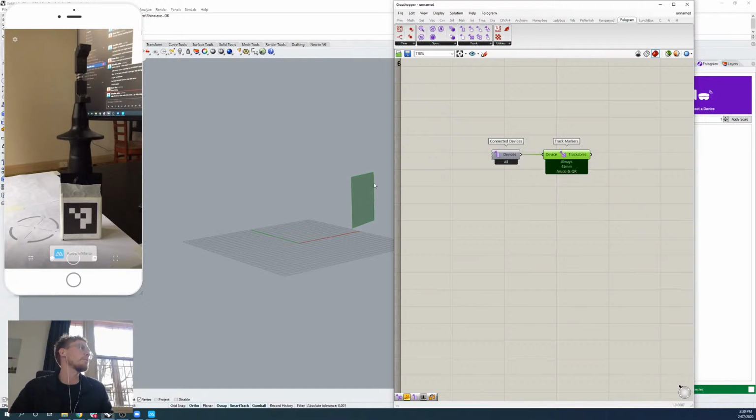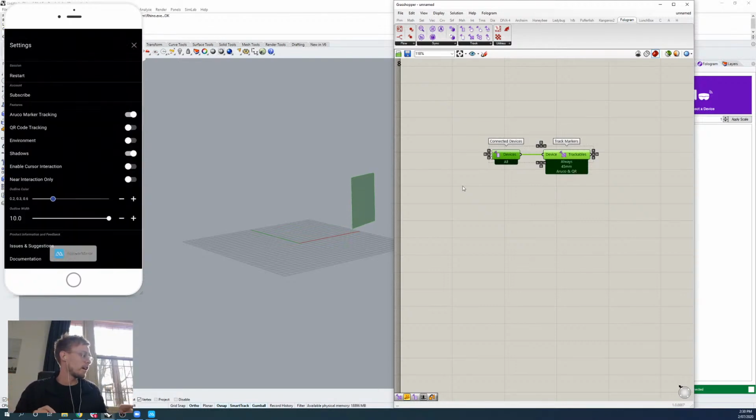So no, maybe I'll demonstrate it again because I feel like you potentially weren't watching when I demonstrated that. There's nothing about pressing any buttons on the phone. The only button on the phone that you need on is this Aruco marker tracking. So just make sure that that's turned on, and then you have a track markers component sitting over here.